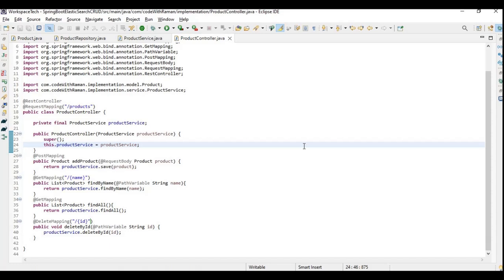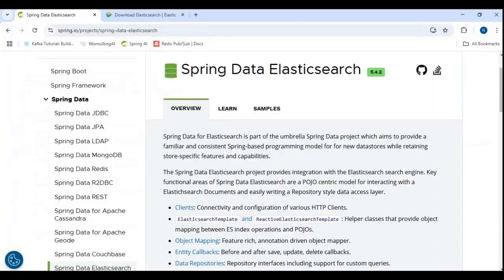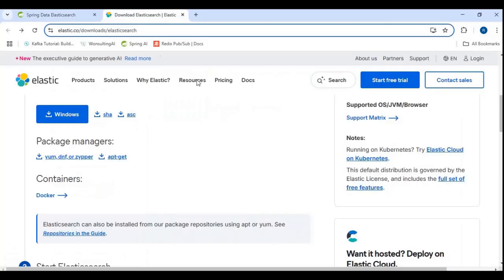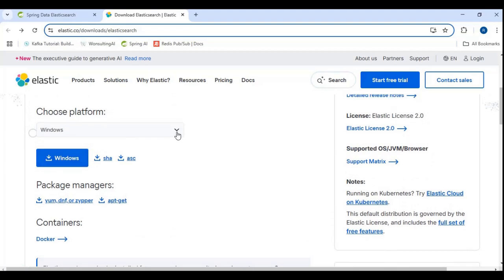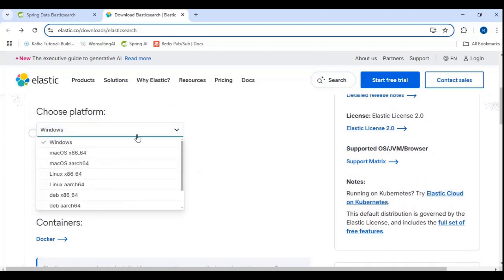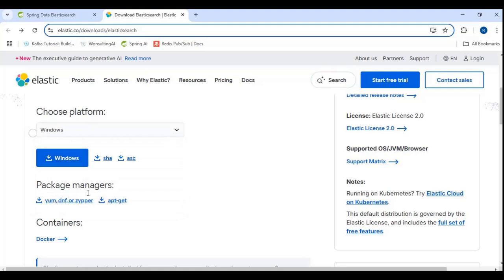Let me first discuss what Elasticsearch is. So Elasticsearch basically is a database, right? So you need to have that database on your machine if you are running it locally, right? So I'll share the link of the website from where I downloaded Elasticsearch. It's the official Elasticsearch website. So here you can go and download as per whatever your operating system is. Like mine is Windows, so I have selected Windows. So you can select your operating system and download this file. Then you can unzip this file.